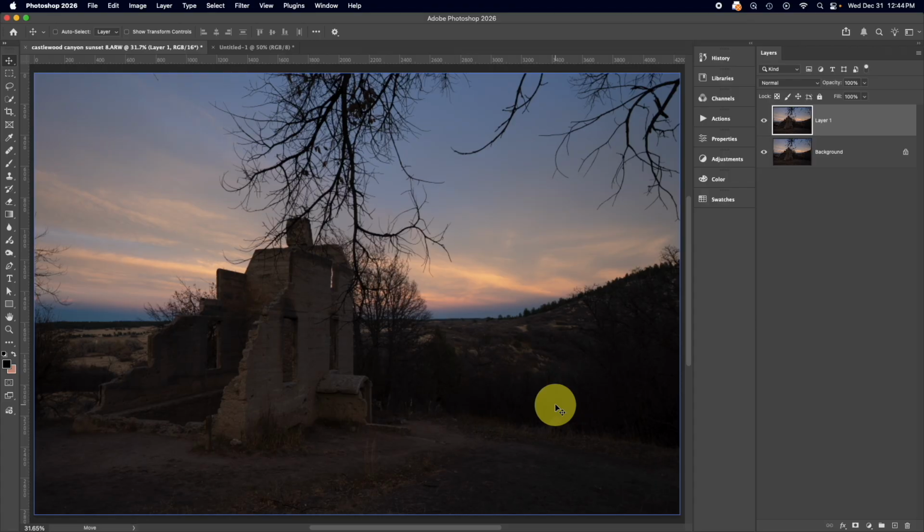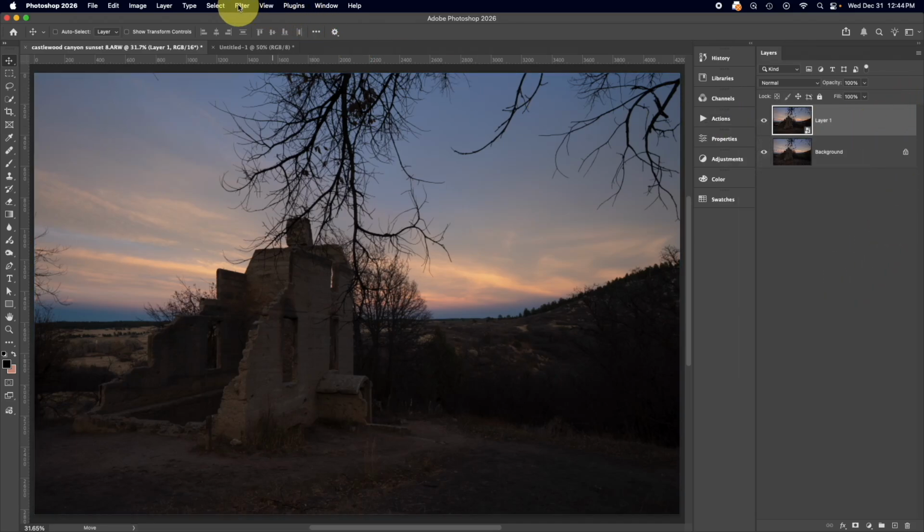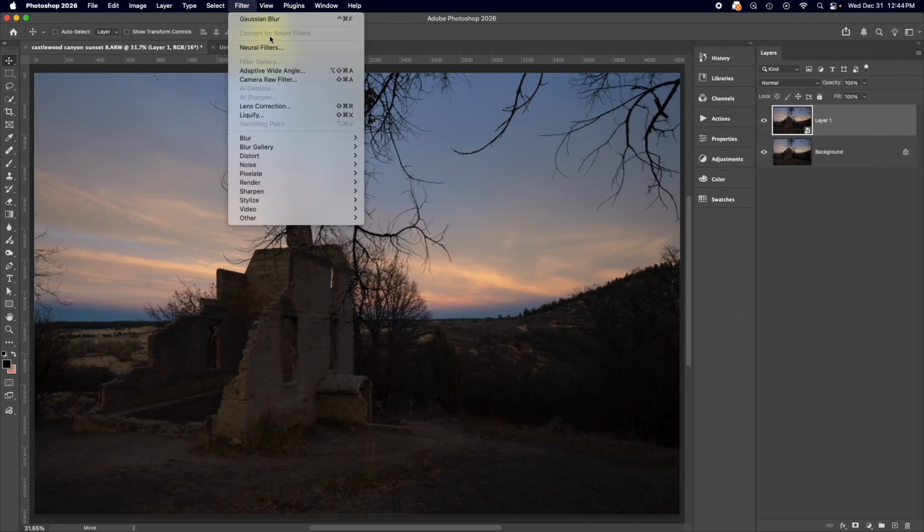This is the same reason why we need a smart object when we apply a filter. So I've got layer 1. I'm going to turn it into a smart object. Right click, convert to smart object. You could also go to filter, convert for smart filters. By the way, you'll notice how when I make this into a smart object here, convert for smart filters is grayed out because that feature's already been done, right?